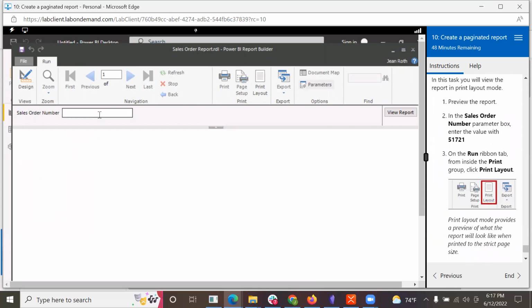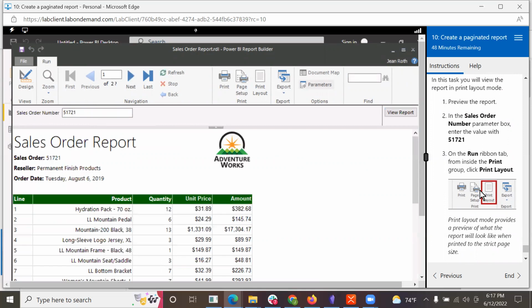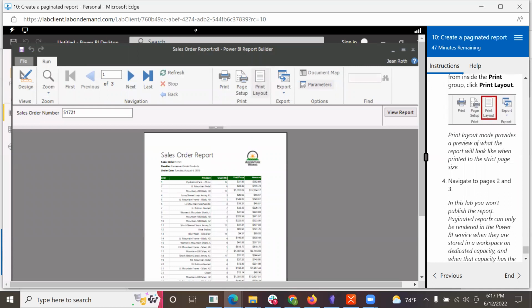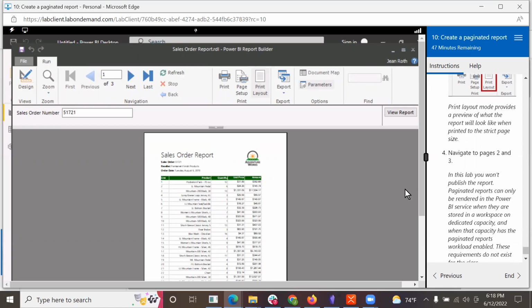All right, let's put in 5, 1, 7, 2, 1. That's a relief. On the Run ribbon tab from inside the Print group, click Print Layout. Print Layout mode provides a preview of what the report will look like when it is printed to the strict page size. Navigate to pages 2 and 3. All right, and it has the report headers.